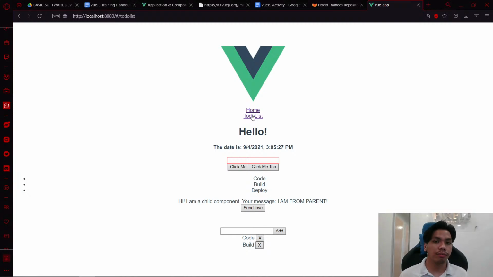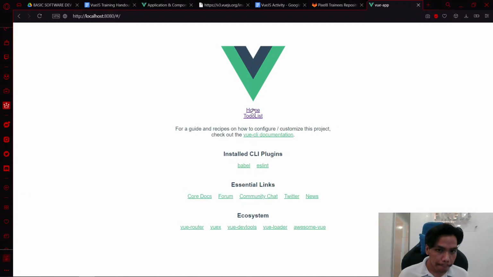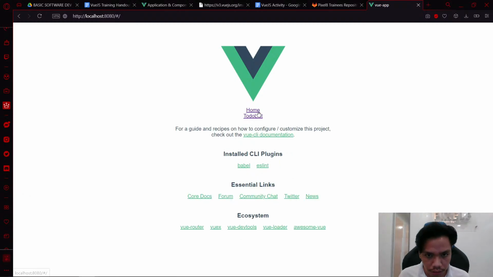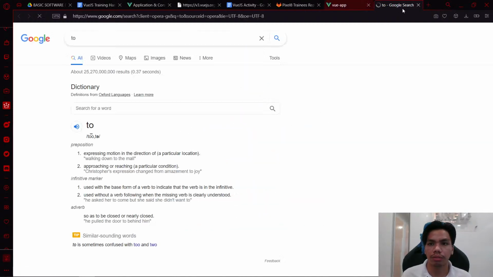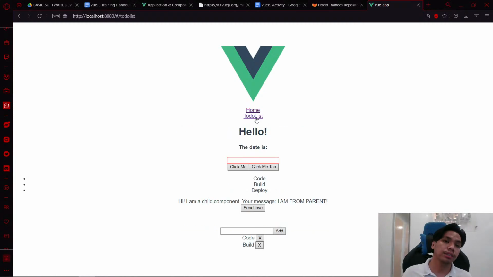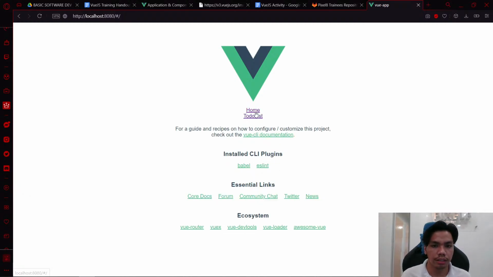In this case, we have only 2 modules, the home and the to-do list. That is how Vue Router behaves in order to achieve single page application capabilities. As you can see, now we are changing components based simply by clicking links. If I click this, the home appears. If I click this, the index component renders, and it keeps rendering like this.